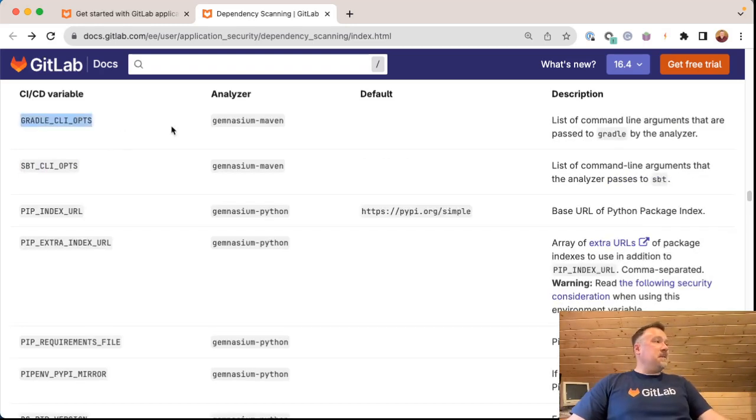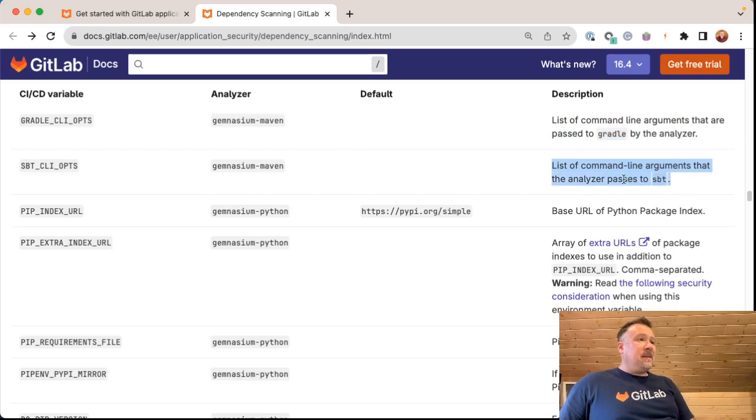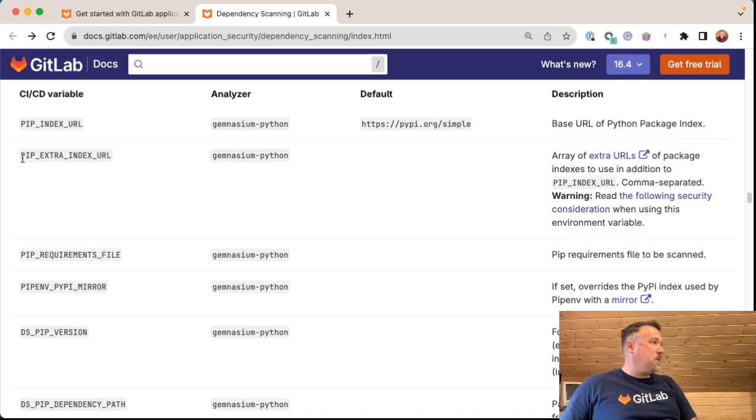Gradle CLI opts, same idea. List of command line arguments that are passed to Gradle by the analyzer. SBT CLI opts, same idea. List of command line arguments that the analyzer passes to your Scala SBT manager.